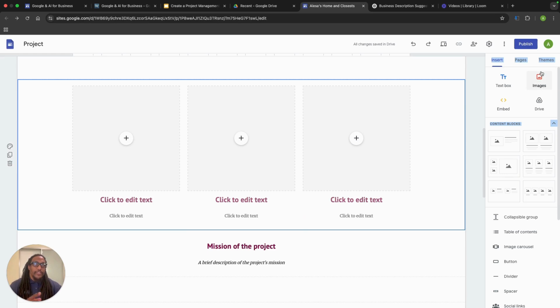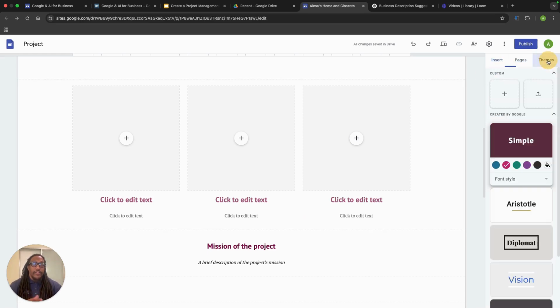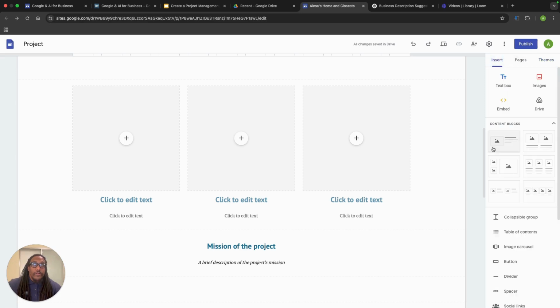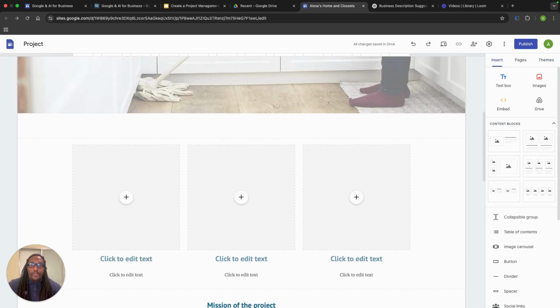I'm actually going to change the color real quick. So let's go to theme and let's go to blue, and now you see all the text is following a different font style, or the same font style but just a different color. So let's go back to insert. You see content blocks, and with that we're going to start again the images that we just talked about.